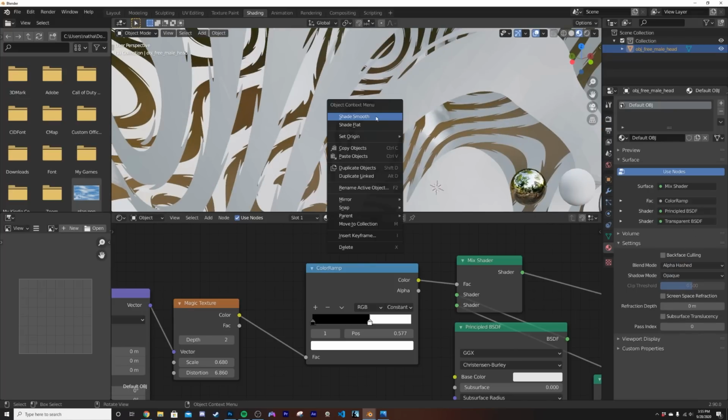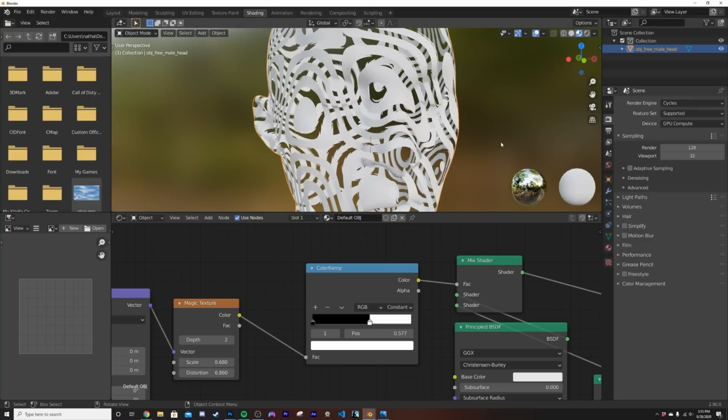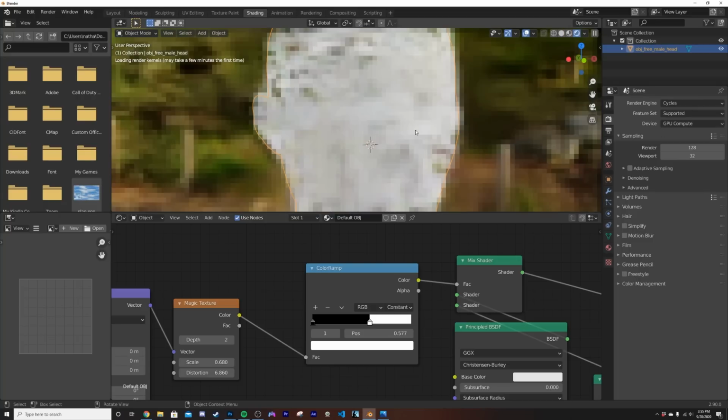That might solve your problems. So use alpha hash or alpha blend for you Eevee users, depending on which one works for you. I'm going to swap back over here to Cycles.